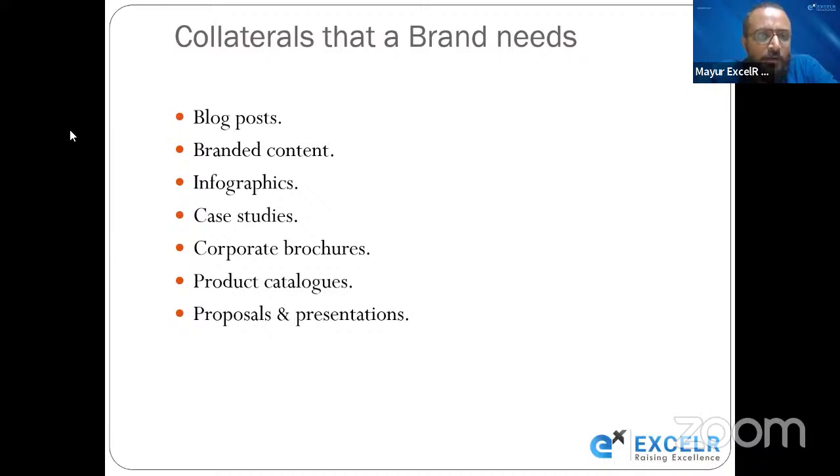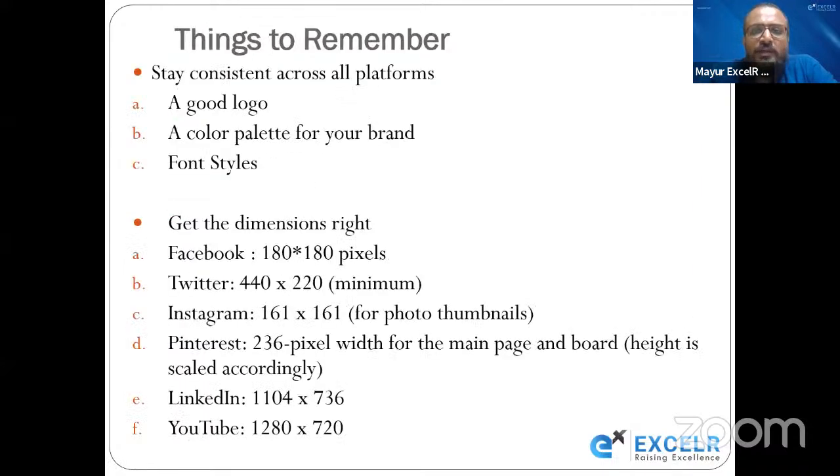Okay, right. So these are the different collaterals, newsletters as well. Things to remember here, one by one we will go. Stay consistent across all platforms. Remember, in the definition of content marketing, we learned creating engaging and relevant content is not enough, but you also have to stay consistent.